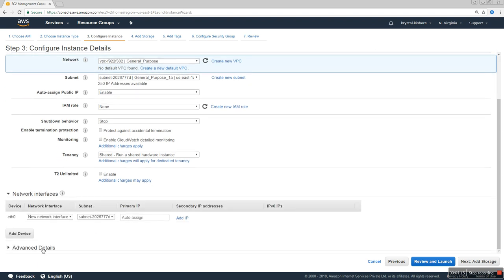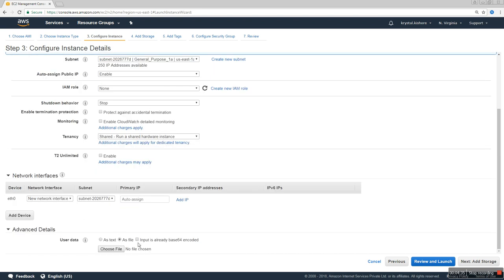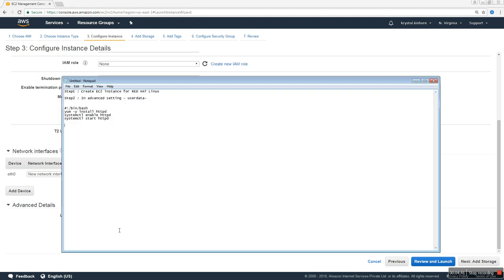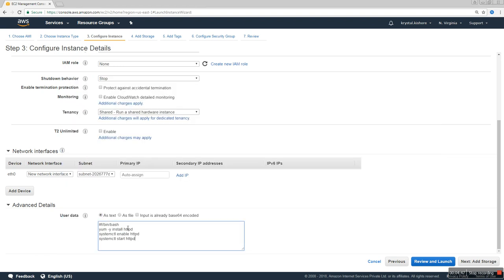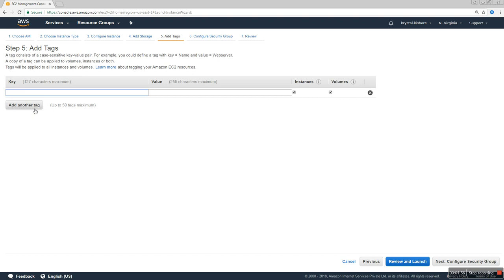Then if you come down, you can see advanced details. In step 3, configure instance details, we have this option, advanced details, and if you look here, the user data option is there. If you want to execute it as plain text, you have to select text and give your commands over here. If you want to execute it as a file, you have to attach the file. For now I will choose the text option. I will just copy and paste this bash script. Add storage. Next.